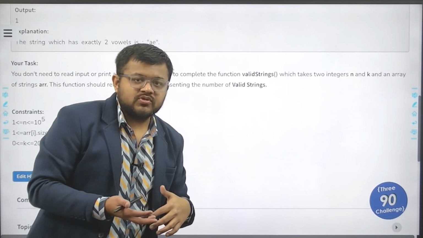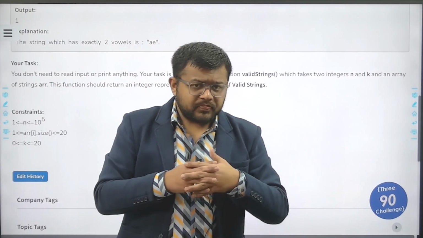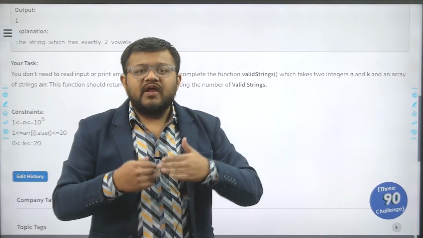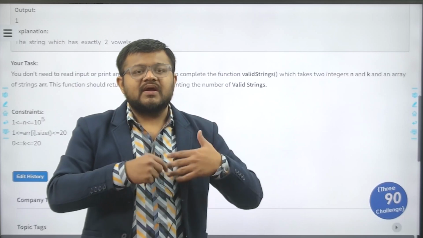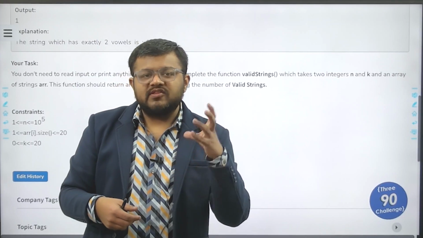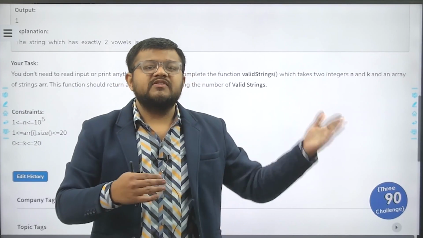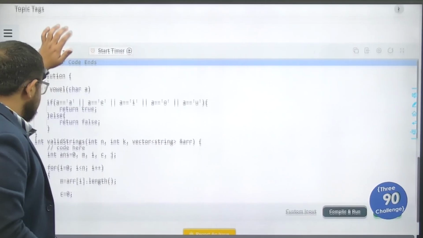Now see, the question is quite straightforward. What we will basically do is, we will take an answer variable initialized with 0. We will loop over the strings, and for the ith string, we will loop over all its characters and count the number of vowels. If the ith string contains exactly k vowels, we will do answer plus plus, otherwise we will move on to the i plus 1th string. Okay, let's look at the implementation directly.